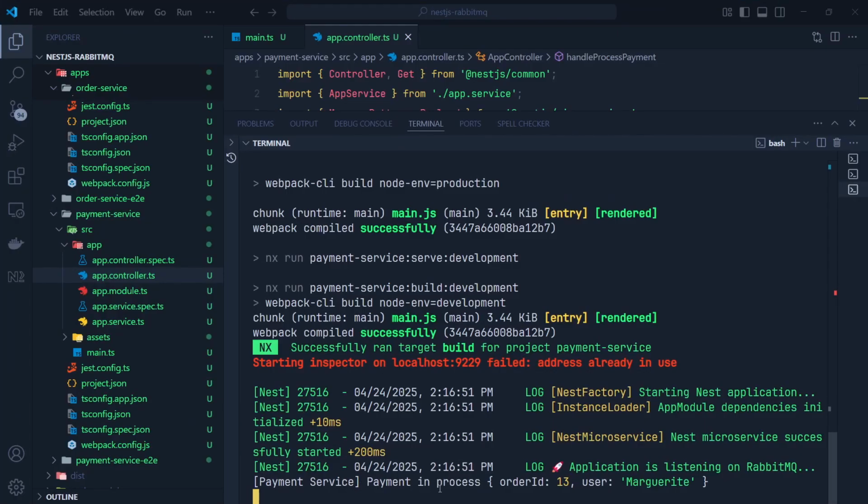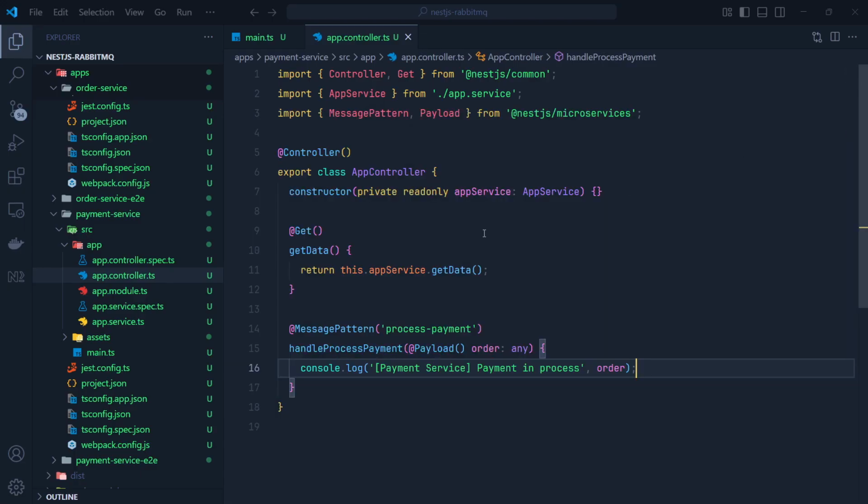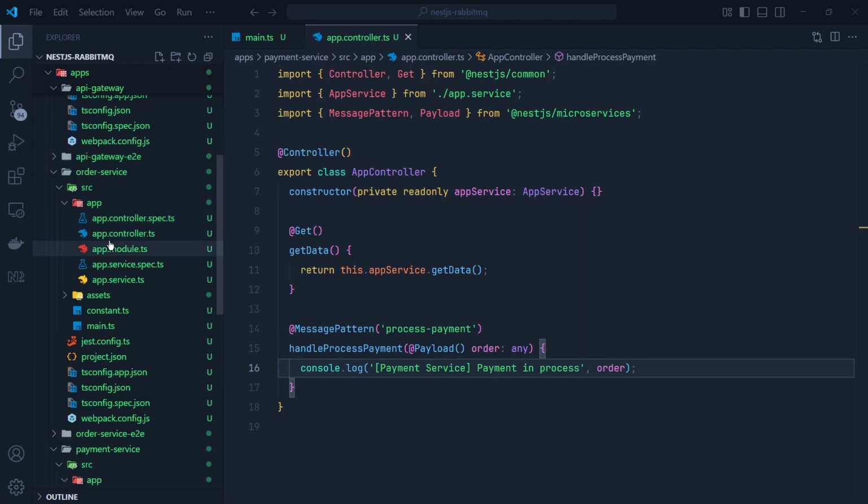And now let's get back to the VS Code. And here, as you can see, we have the payment in process with the user Margaret. Okay, now we need to send messages to the notification queue. So we need to use ClientProxy for that.